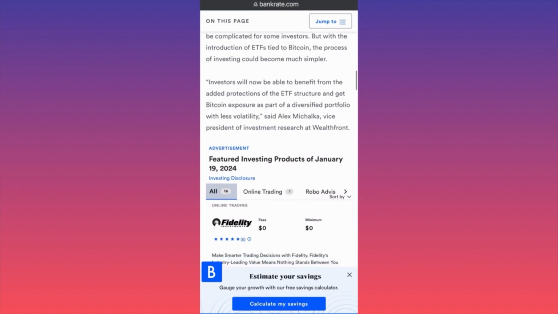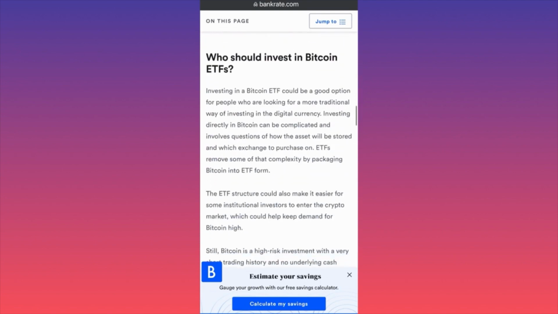Investors now will be able to benefit from the added protections of the ETF structure and get Bitcoin exposure as part of a diversified portfolio with less volatility, something that I mentioned earlier. Very important is that the people who will be investing most likely are not going to be the little guy. It's not going to be me and you. Investing in a Bitcoin ETF could be a good option for people who are looking for a more traditional way of investing, right? Don't forget that all these funds will be charging you a fee, which media already speculates will be higher than the fees that you would be paying, for example, on Coinbase to buy or trade crypto.